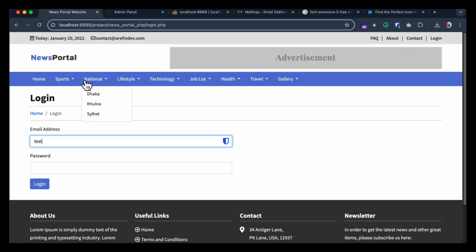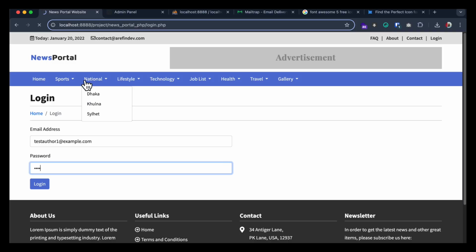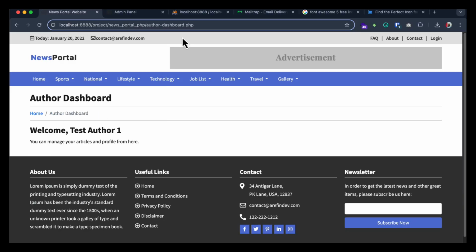So I am going to give valid information here, test author 1. Here it will be example.com, 1 2 3 4. You see, yes, I am now logged in. But there is no logout button because I do not have anything here. So in the top, you see there is only the login.